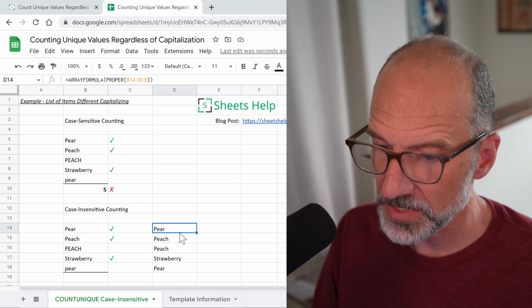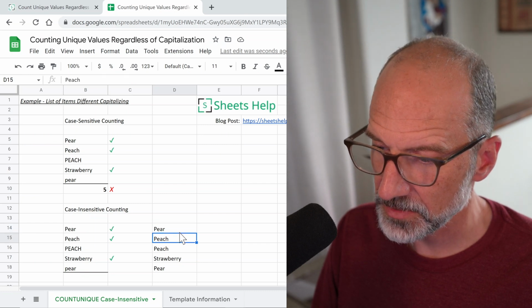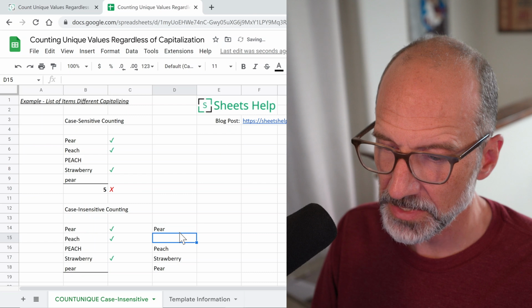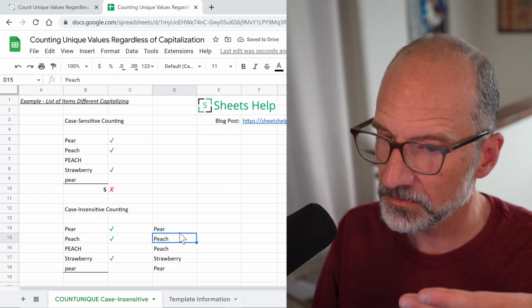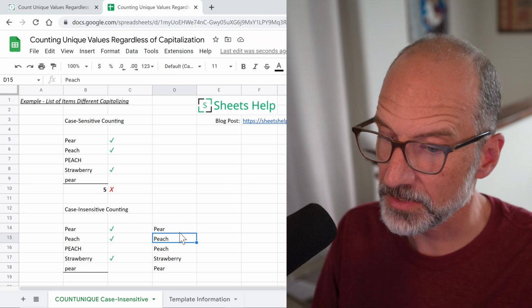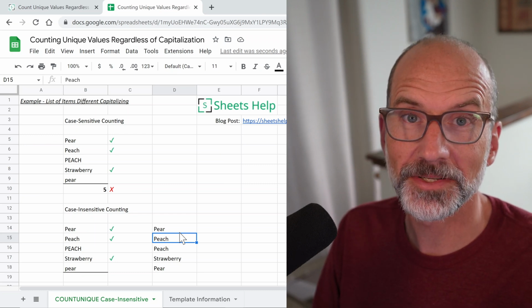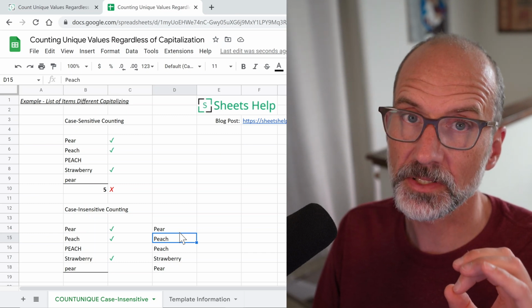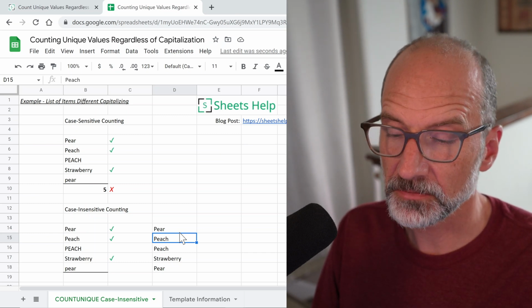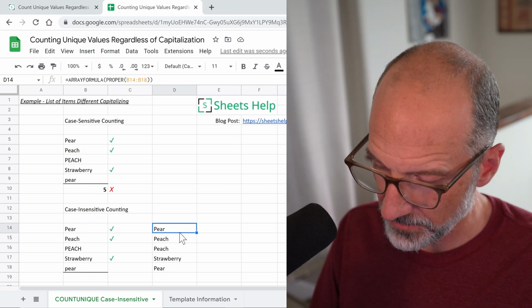So it's still just in D14. If I go down to D15 and I hit the delete key, it just keeps getting rewritten because that content is actually coming from the array that's written from the ARRAYFORMULA function. All right, so that one formula is writing all 5 of these cells. So that's giving us what we want.